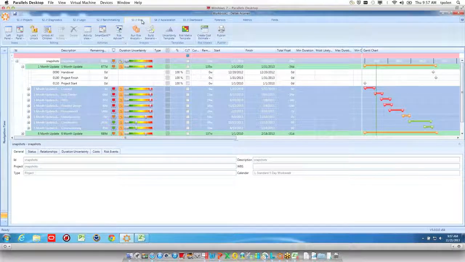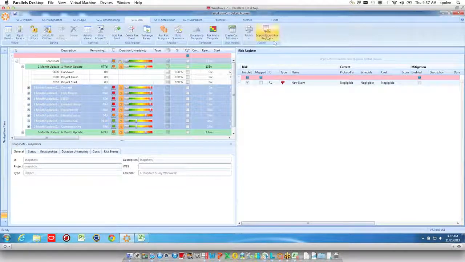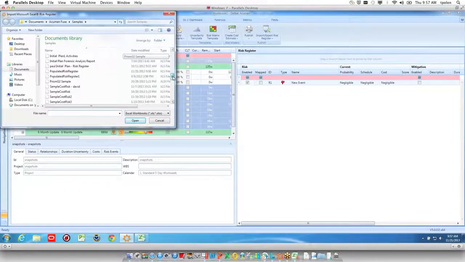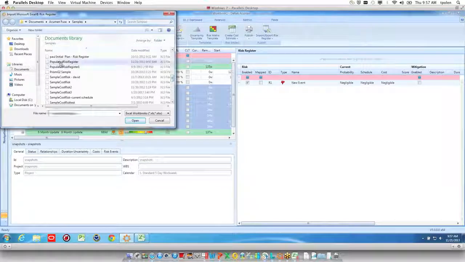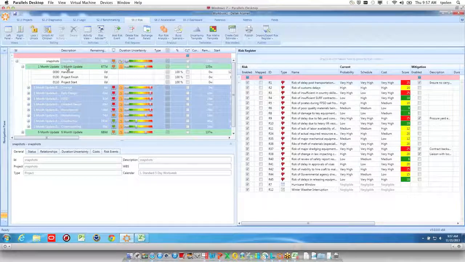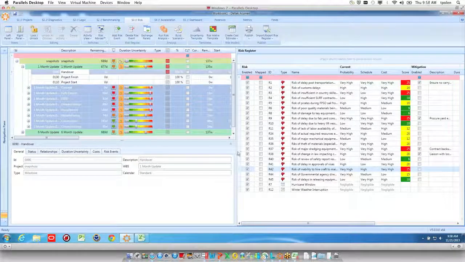And then a similar question, can you assign risk to summary activities, or do you have to do it on the individual activities? Terrific question. Let me open the risk register, and I'll say yes, but I'll even import that populated risk register that we looked at in Excel earlier. And rather than just say yes, I'll show you exactly what I mean. Here's my 1 month update schedule. I can go to my lowest level task called handover, and I can map risk 42, and it creates a relationship between the two.